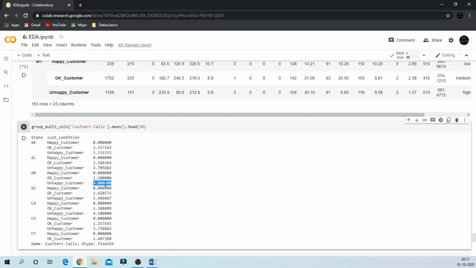And then you can see that CA, California, where on an average they are making 4.5 calls per month. So rather than focusing on AK first, you can go straight to the California customers and see if they have any problem with connectivity or network, or anything related to their bills, or any service related problem. You can get more insight out of it and provide a solution to them. So this is how grouping or aggregation will help us out.